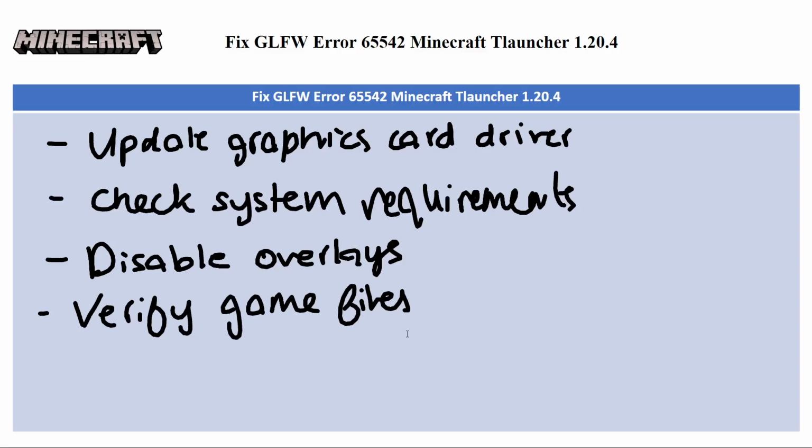Now, if none of the above solutions work, try uninstalling and reinstalling Minecraft TLauncher completely. This can sometimes resolve underlying issues and eliminate any corrupted files or settings.